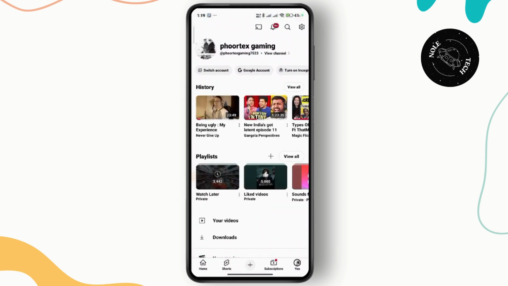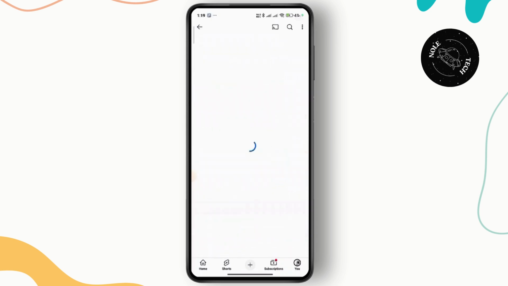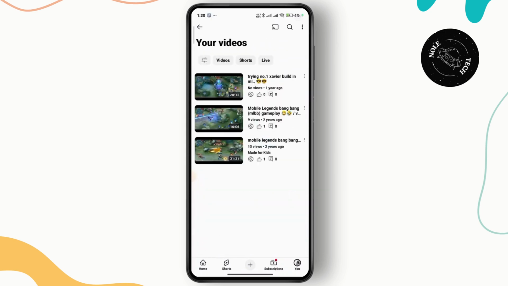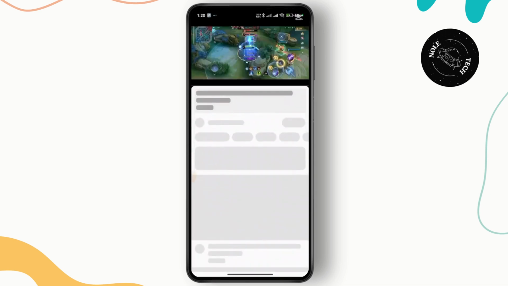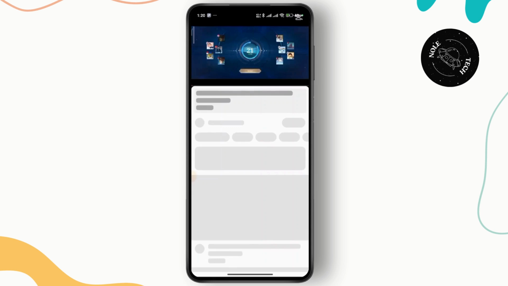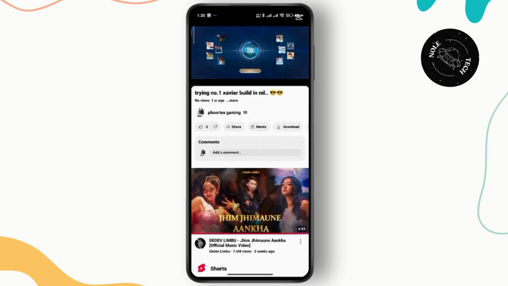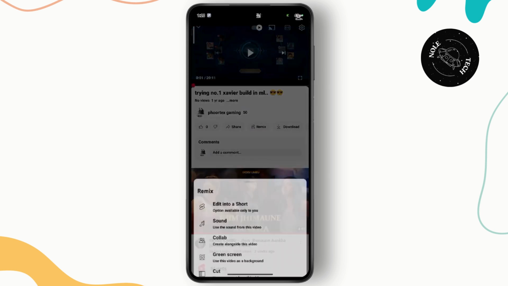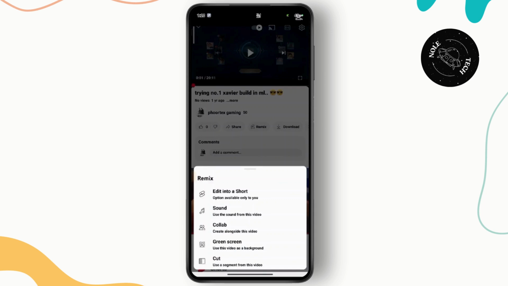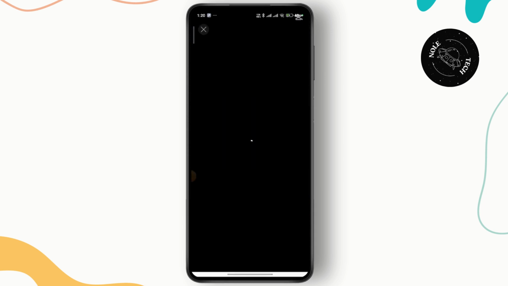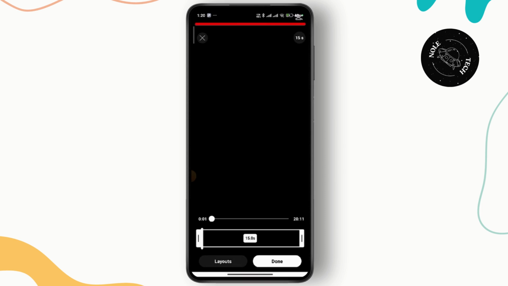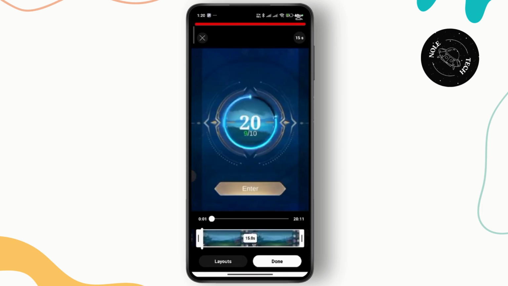And once you are in your YouTube Studio, browse through your content and choose the video you want to turn into Shorts. And this will open the video page. On the video page, you will see the option Remix. Simply tap on it. Once you have tapped on it, a drop down menu will appear. From that menu, simply tap on Edit into a Short, and YouTube will automatically open the Shorts editor.